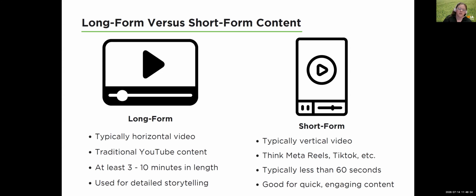Long form video content is used for more detailed or in-depth storytelling. So think like vlogs, travel videos, gardening videos, how-tos, any kind of reason that you would watch a traditional YouTube video kind of falls into that long form content, where short form content has become really popular with the rise of specific social media platforms.